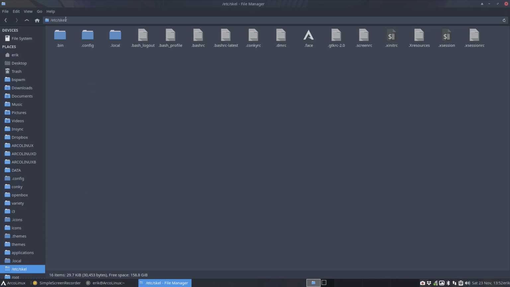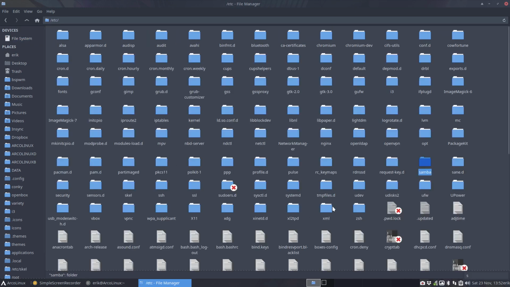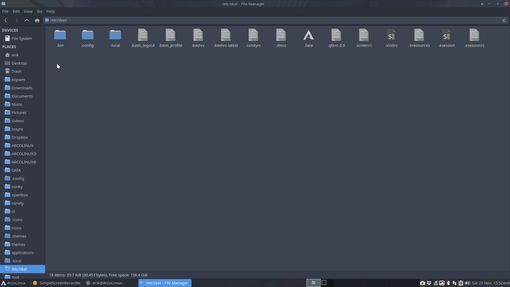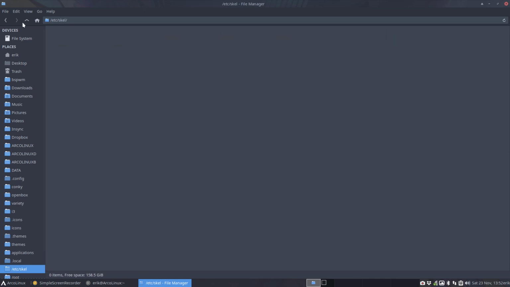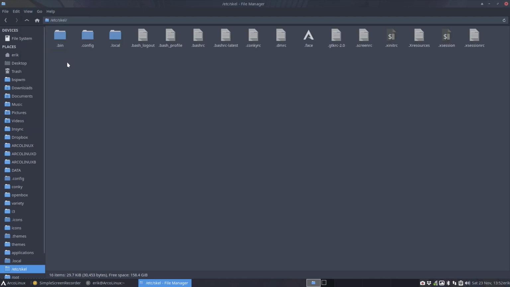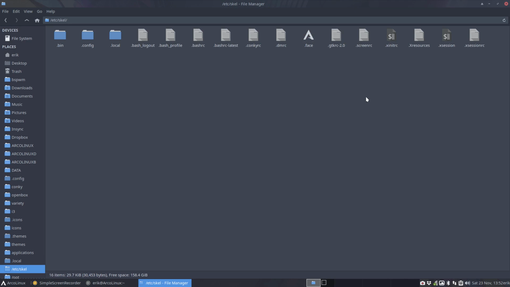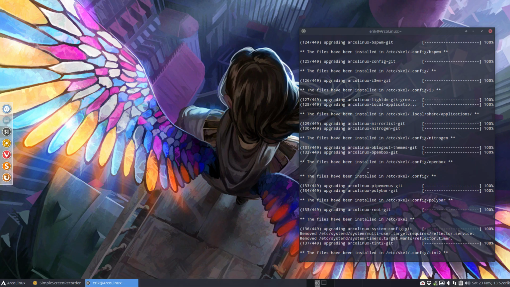Because inside /etc/skel, the file system, we have Control H, probably going to be like this, right? So show hidden files, and these hidden files should get into your system. And that's what we do with our command skel.